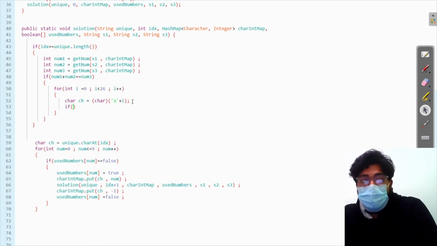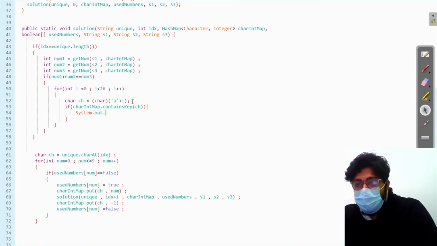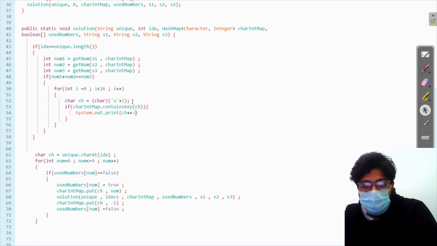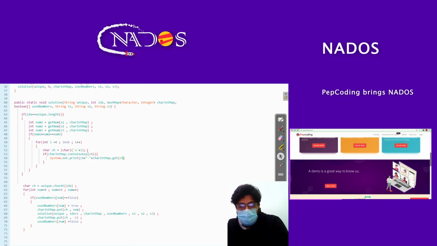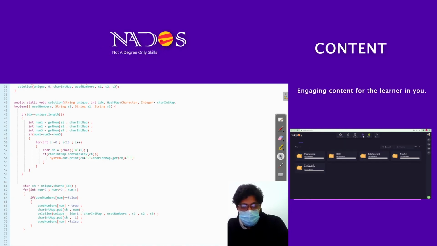Now I will check if my map contains this character or not. If charIntMap.containsKey(ch), then I need to print, system.out.println, or I can say just print ch plus dash plus charIntMap.get(ch), again ch plus, then space. This is done.